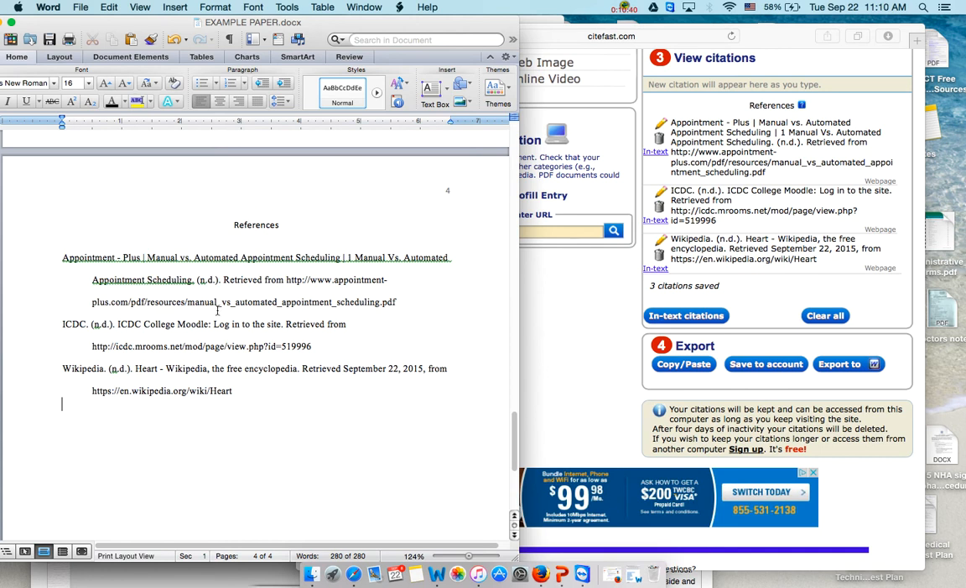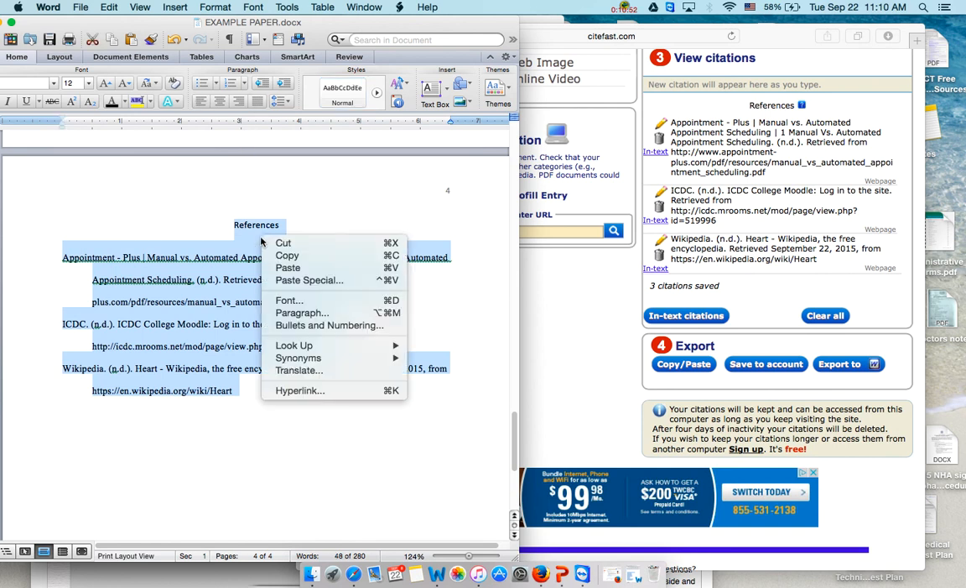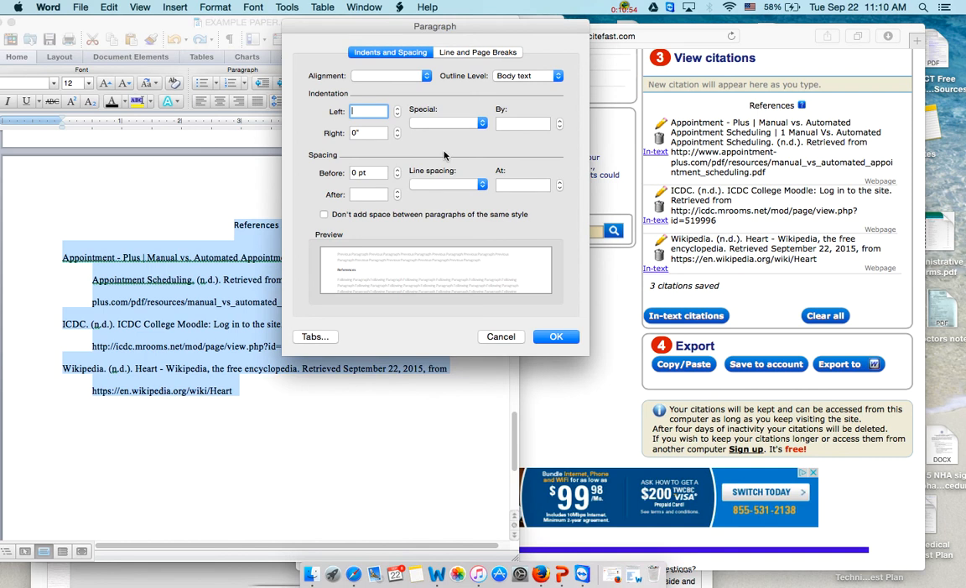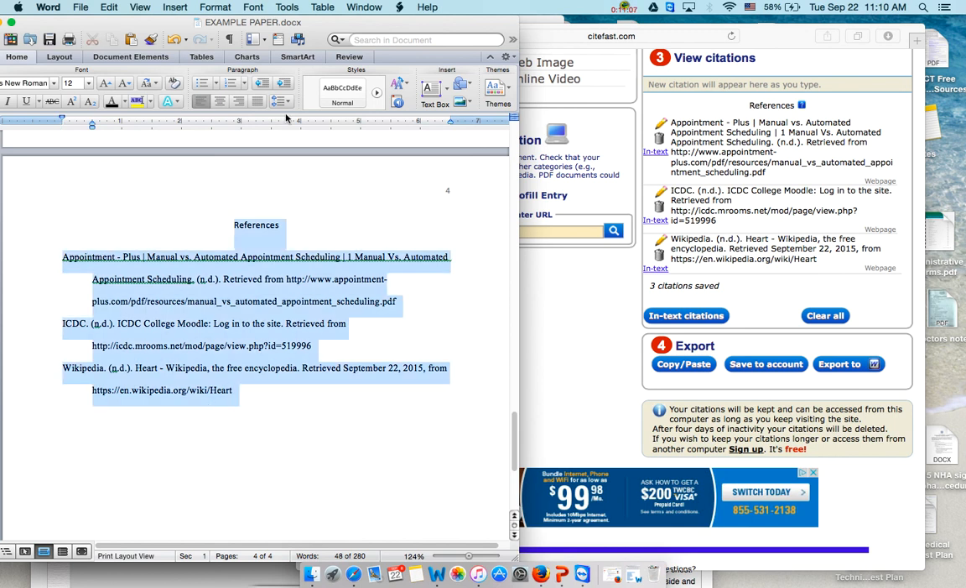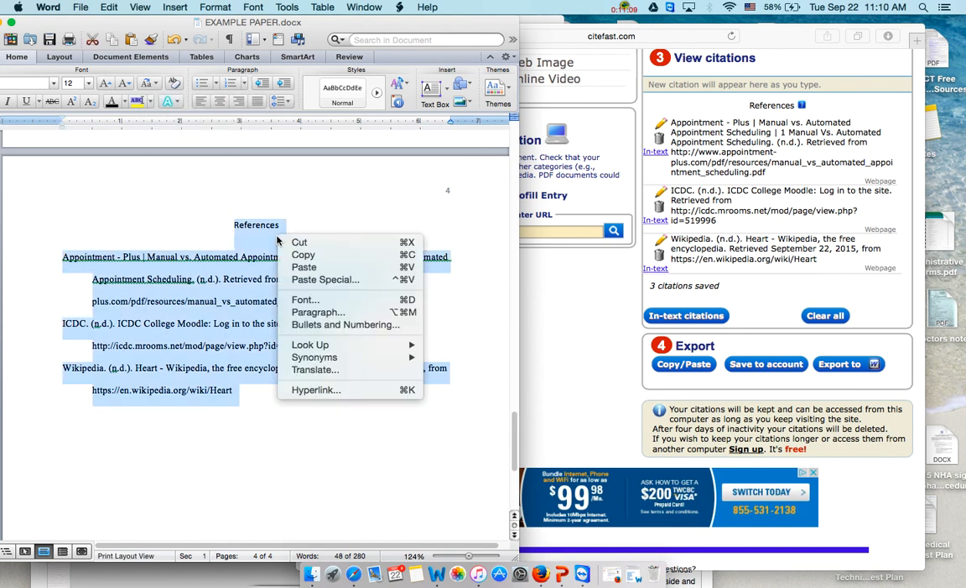Now, remember again, on your discussions, all you need to put on your discussions is this. Okay? Now, you only put one double space in between here, double space in between here. See how there's this big, huge gap right here? I think if you copy this whole thing and you go up here, right-click on it, paragraph, line spacing, don't add space between paragraphs of the same style, and then double space it so that way it's all the same. And then just double space.